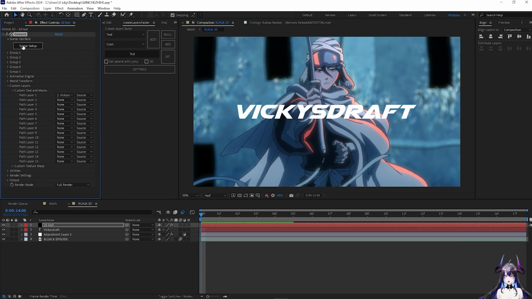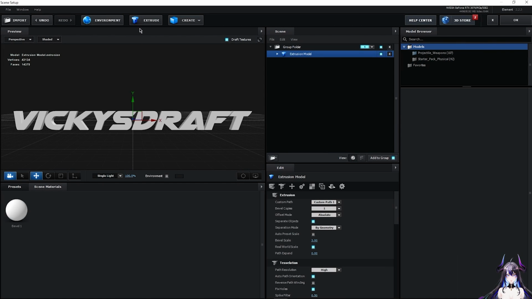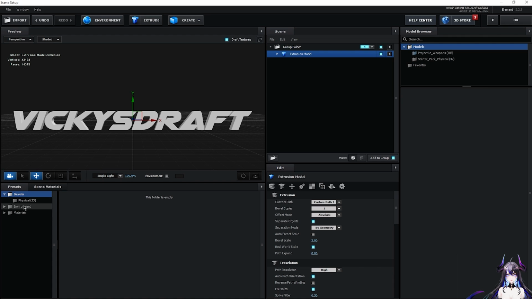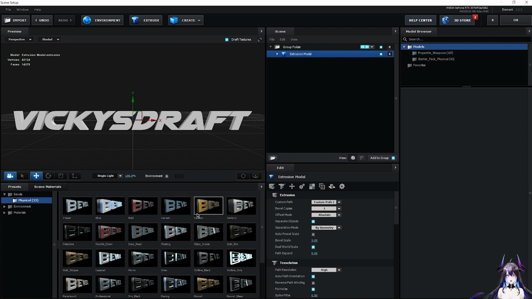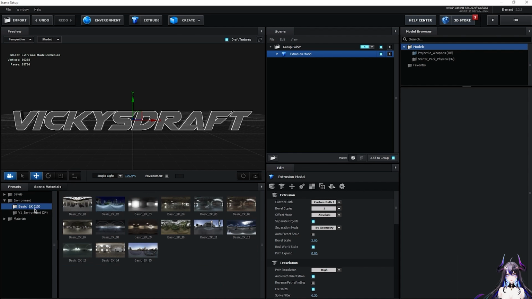Now we go to scene setup. Okay, we have something like that. It's really easy. You just press on extrude and your text appears. Next step is going to presets, and we need the 2 folders called bevels and environment. We start off with the bevels. You go and open up the bevels folder, go to physical and change the one to your liking. I will have it on Pro Black now, just double click it, and then we go to environment.